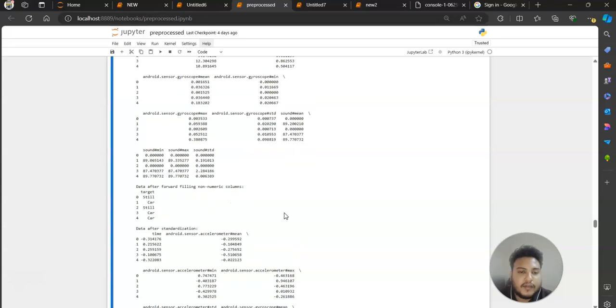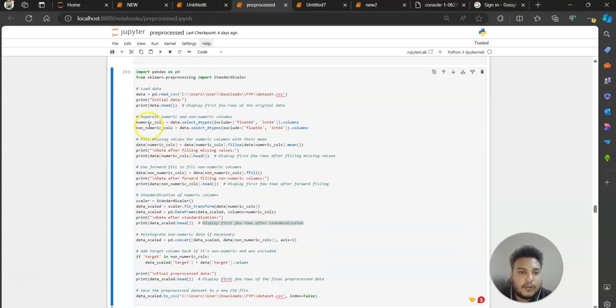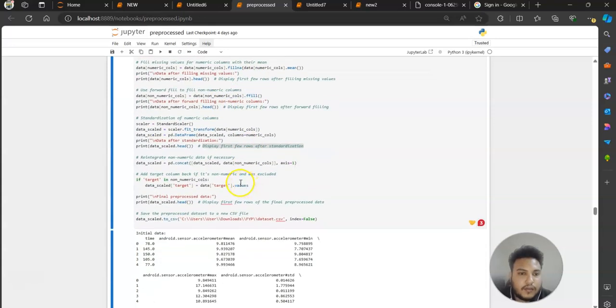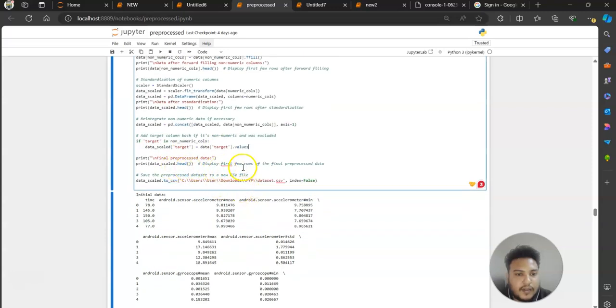So we did 3 parts, which are missing values, standardization, and feature selection. After that, we reintegrate the non-numeric data if necessary. Then we add the target column back if it is non-numeric and was excluded. And then the finalized data.